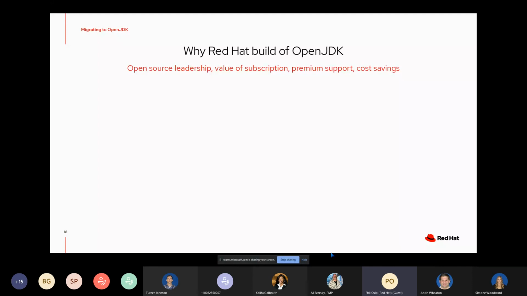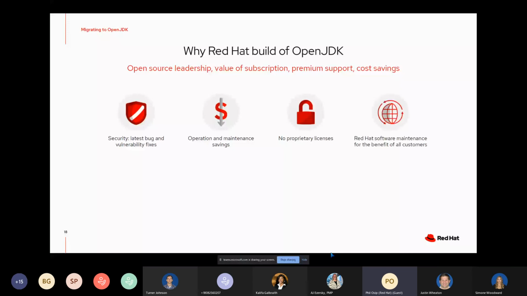So there's first and foremost security, getting the latest bug and vulnerability fixes, making sure that what you have is trusted. Operational and maintenance savings, not turning your individual organization into a software shop where you're managing and maintaining your own JDK in order to still leverage that huge investment in talent, in techniques, and in technology bundled around that larger and broader multi-billion device Java ecosystem. There's no proprietary licenses. There's Red Hat software maintenance, and that's available for all of our customers.